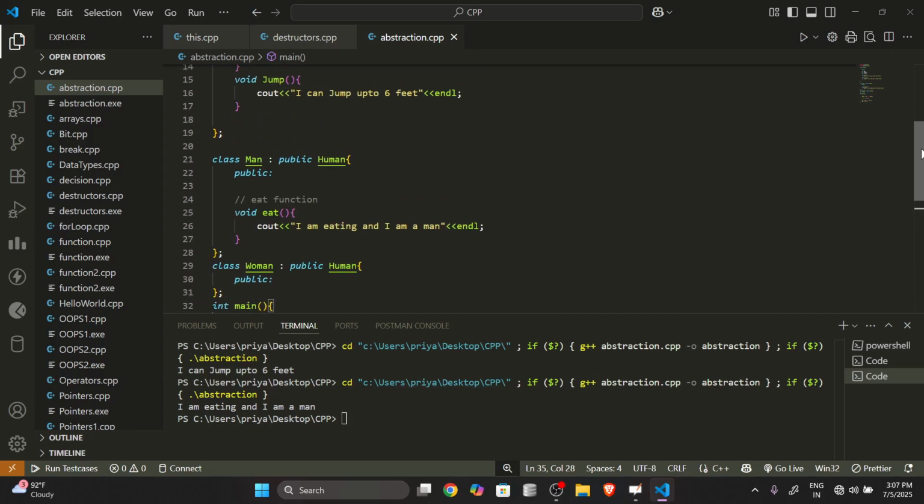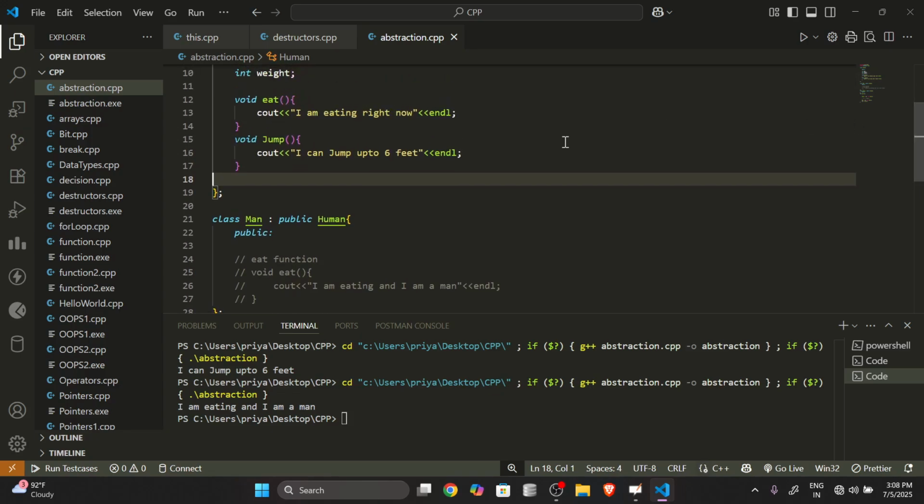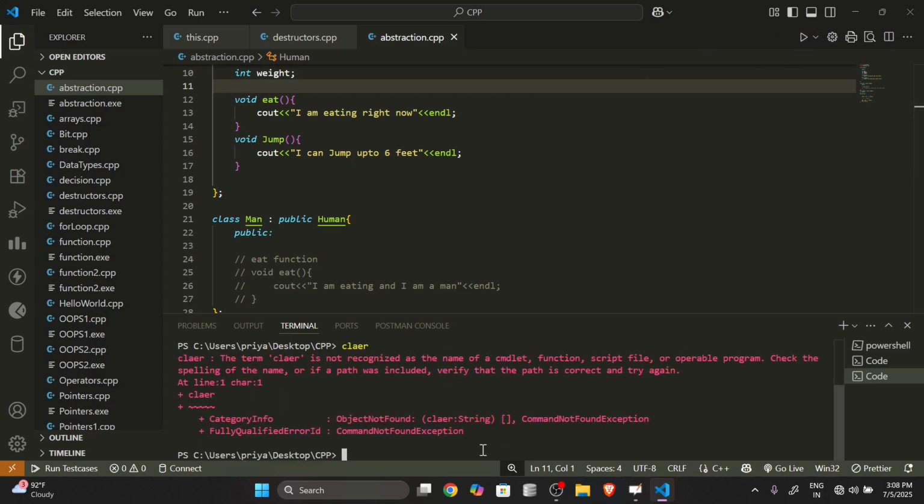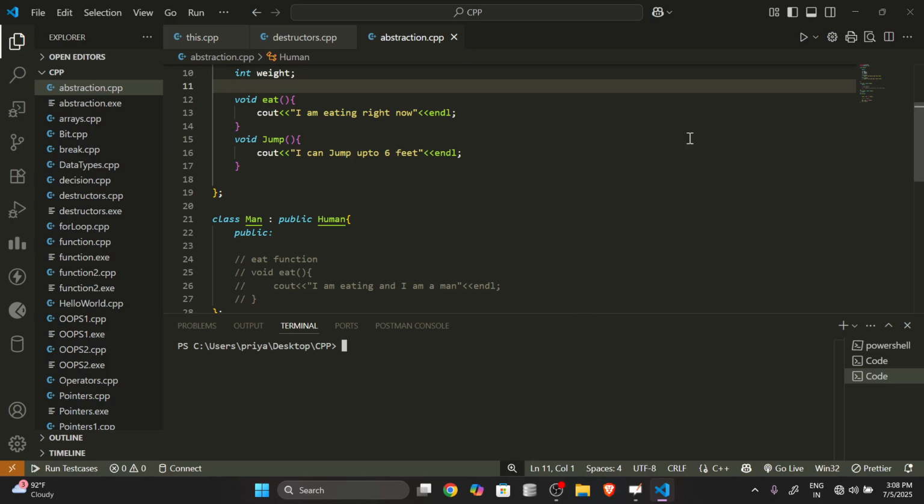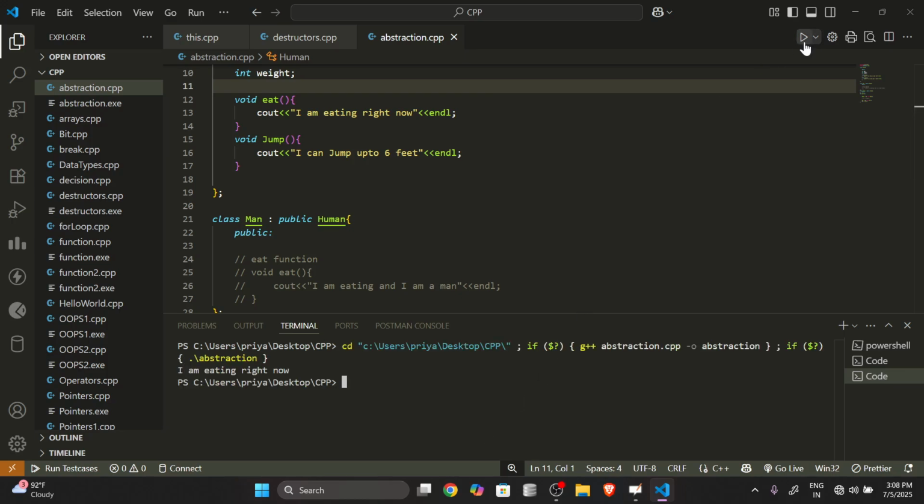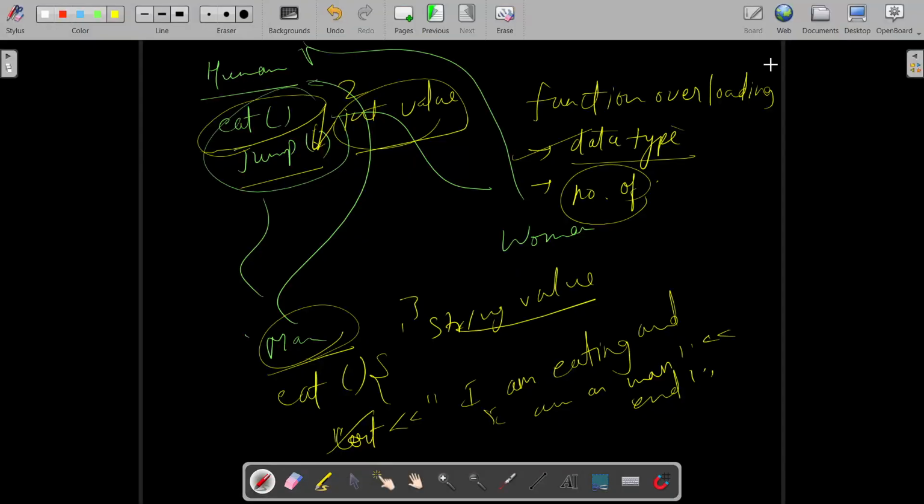Now what if we do not have this implementation? Then only the eat function of the human class will get called, so I am eating right now will get printed on the screen. Let's see. Let's clear the terminal. Yeah, so I'm eating right now gets printed. So yeah, this was all about abstraction.